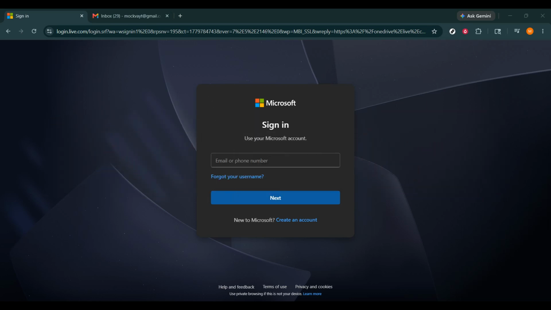Alright, let's get into it. First, open your web browser and go to Microsoft OneDrive. You can type OneDrive into your search bar or go directly to the OneDrive website. Once the page loads, look for the Sign In button. This is what you'll use to access your existing Microsoft account and open your OneDrive storage. Go ahead and click Sign In.